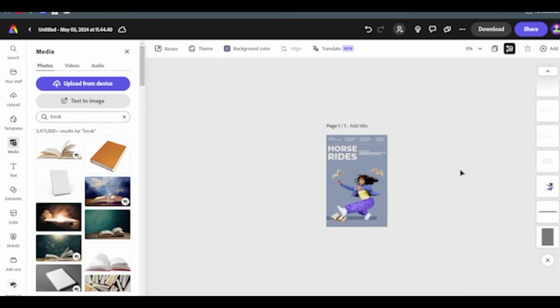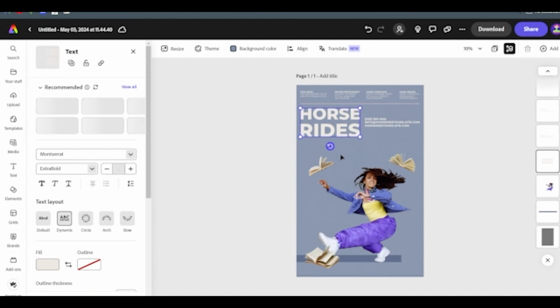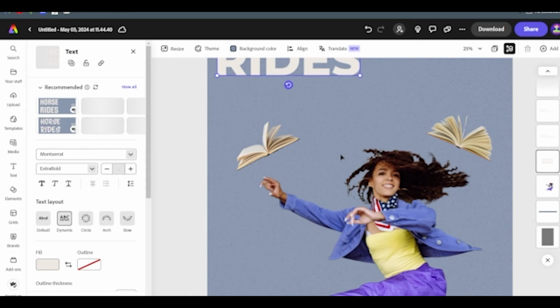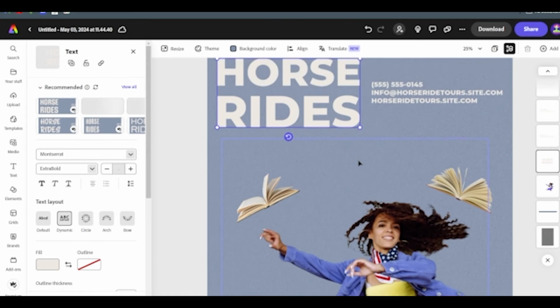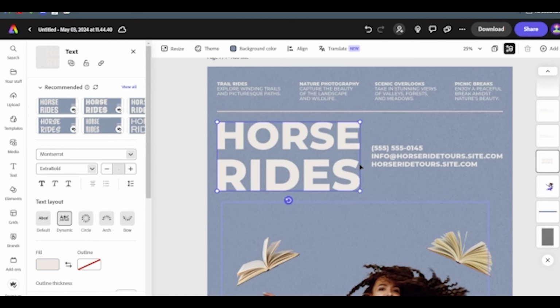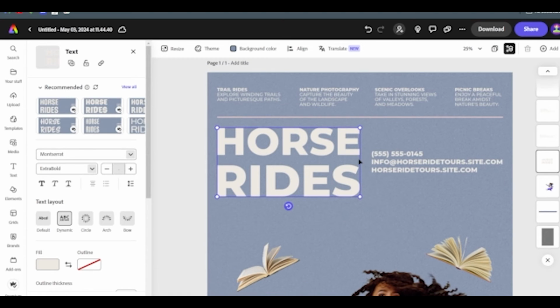All right, so the next thing we're going to work on is we're going to change the text on this flyer. Okay, so I'll go ahead and click on horse rides and zoom in a little tighter here, and I'm just using my mouse wheel to scroll up on this flyer.